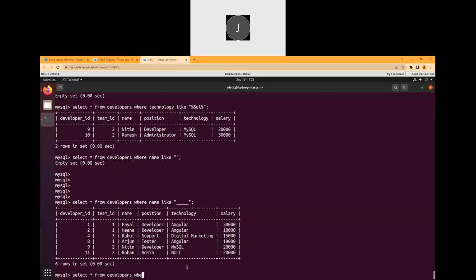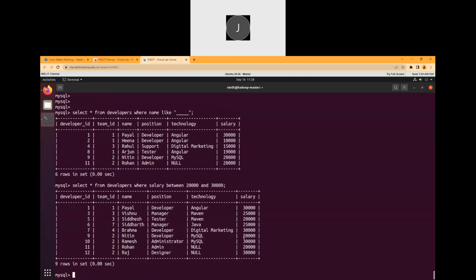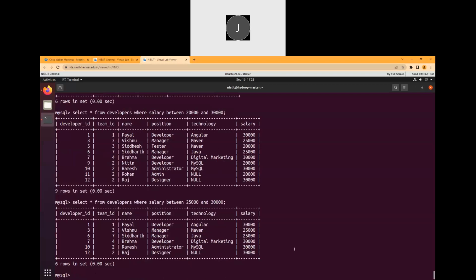Where salary, which one we are going to see, where salary between 20,000 and 30,000. So between 20,000 and 30,000 it will list it, or between 25 and 30,000 it will list it. Likewise, you can use the query 25 to 30,000, it will list all the salaries of the developers or the employees between 25,000 and 30,000. Okay, likewise you can use it.